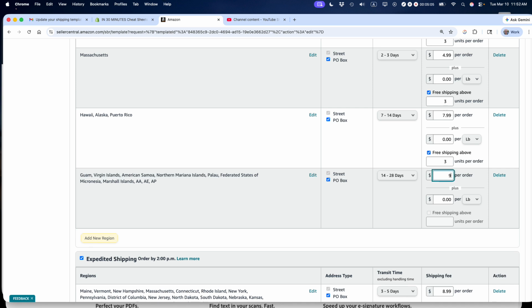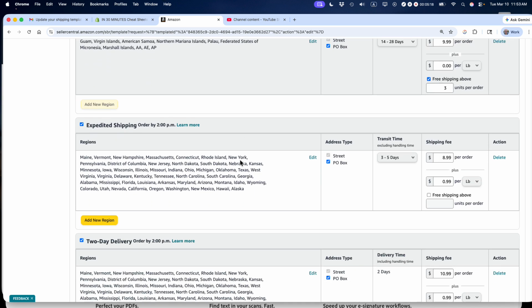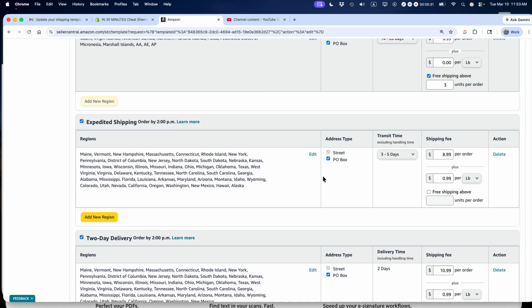That's usually the flat rate is $10 or a little bit more sometimes during the holiday period. And I'll do free shipping if it's above 3 units. Okay, good. Expedited shipping. So 3 to 5 days, I think, for all of these regions. I think that's reasonable for using Priority Mail. $8.99. I think that sounds about right. I'm going to leave that alone.